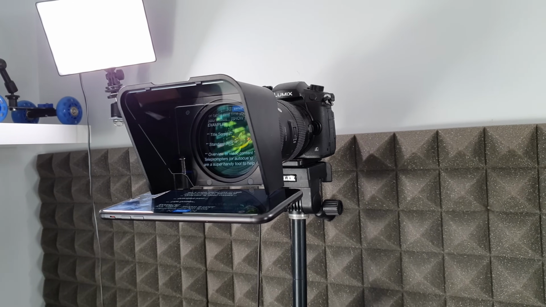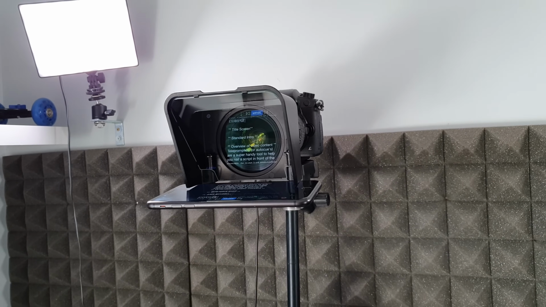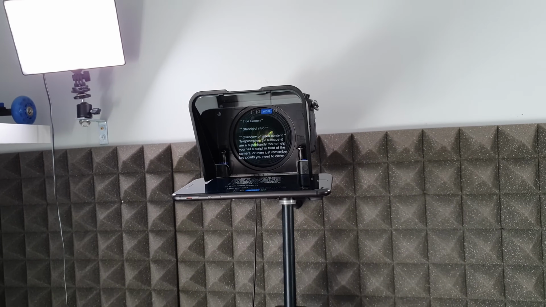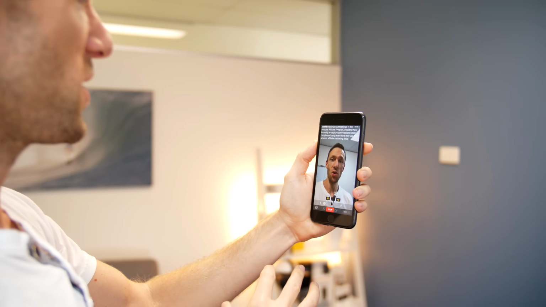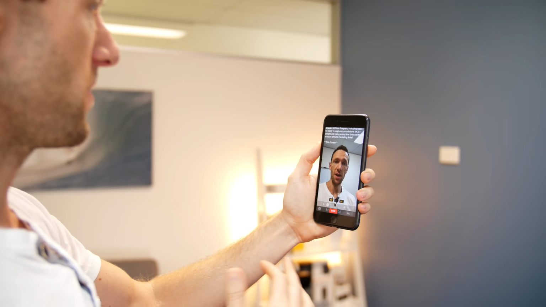Now, teleprompters or auto cues are a super handy tool to help you nail your script in front of the camera, or even just remember the key points or the dot points that you want to cover off in your videos. And these days, there are some really powerful apps for your iPad or for your iPhone to help you do just that. Ultimately, these come down to two different types.